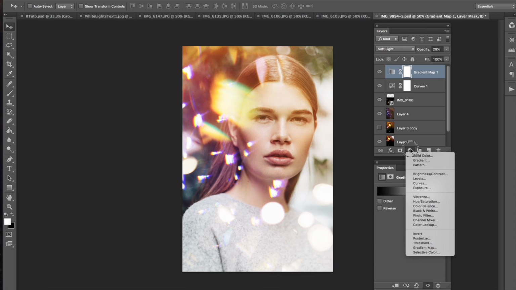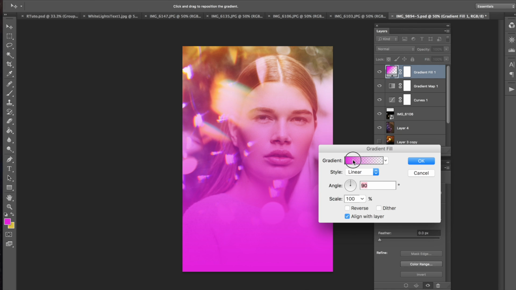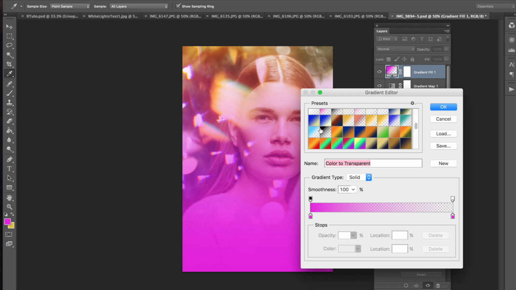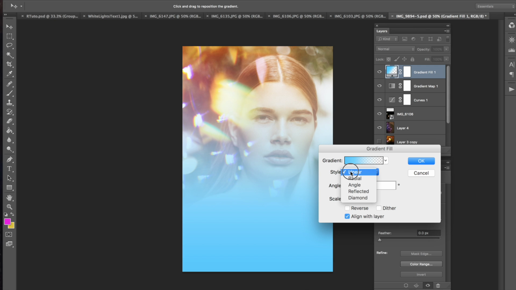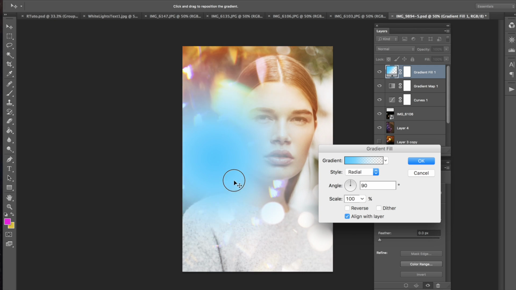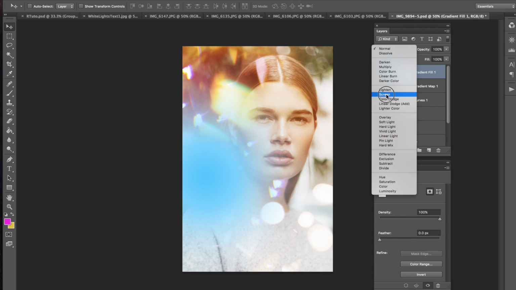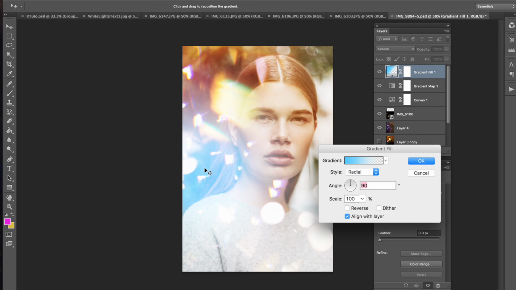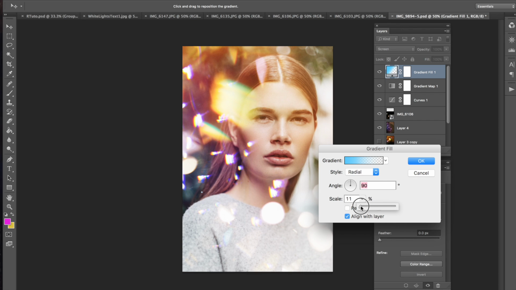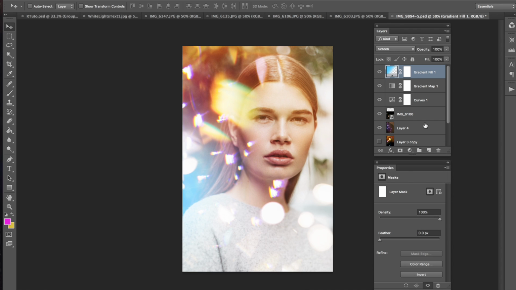And another thing that I want to do is add a gradient, and I want it to be a blue shade, and I'm going to set the style from linear to radial. Let's place it here for now. Again, I'm going back to screen. That's kind of like the go-to layer setting for this type of look. I'm going to lower the scale so it's not too much. Whoa, okay, so it just disappeared. Okay, that's fine. I think it looks pretty good right here. Just added a little tiny bit of color.